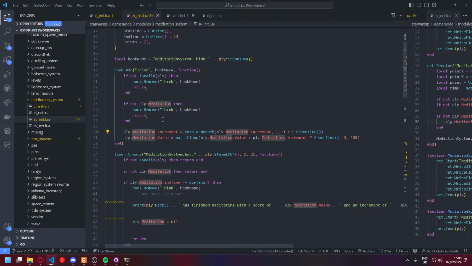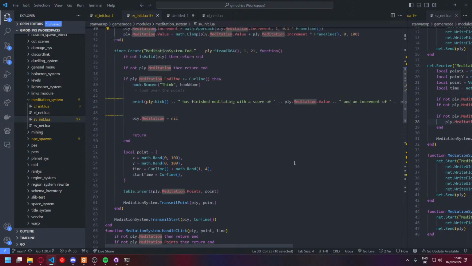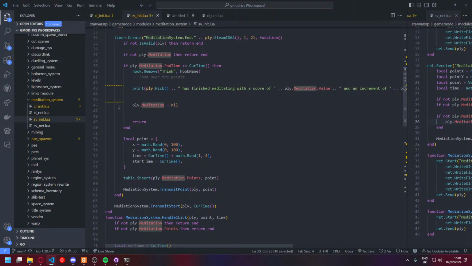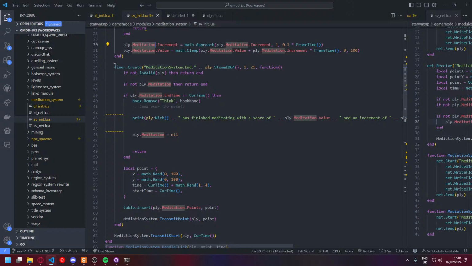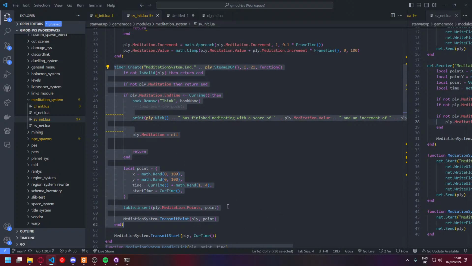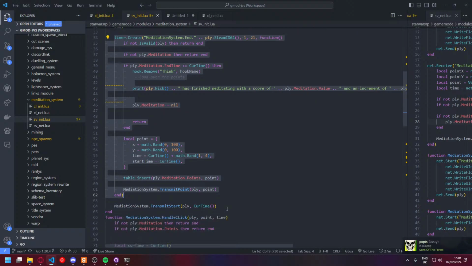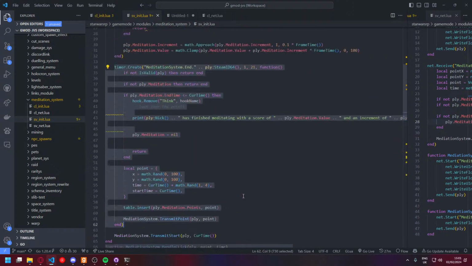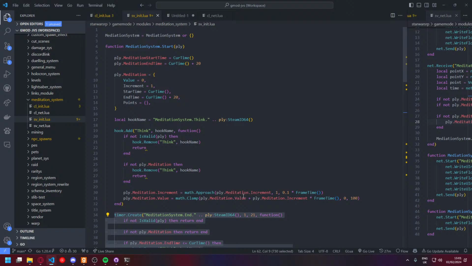If not player, meditation, if not is solid, then remove. But our value equals 20. That's the thing here. Our value equals 20, so it's being set. And that's the only thing that sets value. Right? Like, this just generates our points every 20 seconds or so, and then we get an extra 1 second for a point. So why does our player increment not go up?